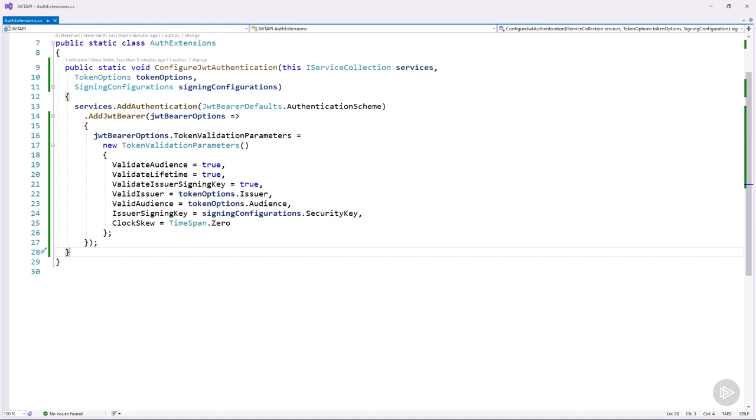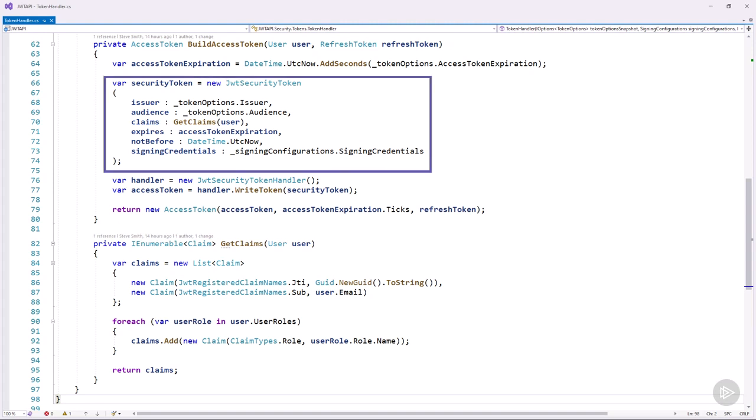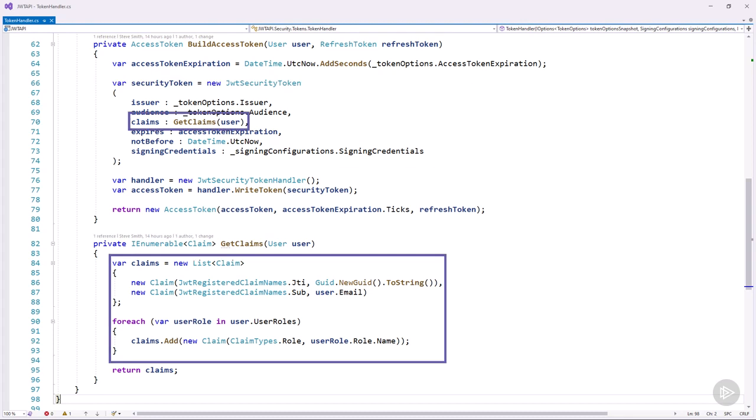This application exposes a login endpoint that returns a valid token if the login is successful. The token creation is done in this token handler class shown here. It creates an instance of the JWT security token class defined in System.IdentityModel.Tokens.Jwt. Creating a token involves specifying its issuer, audience, claims, expiration, not before, and signing credentials. The claims we're including are a unique identifier, or JTI for JWT token identifier, and the user's email and roles.